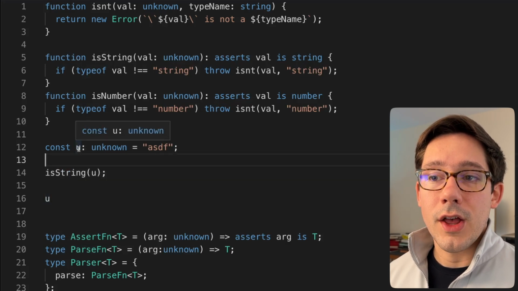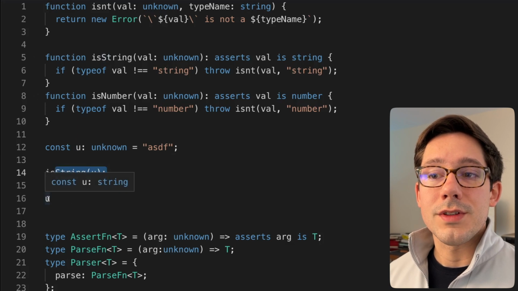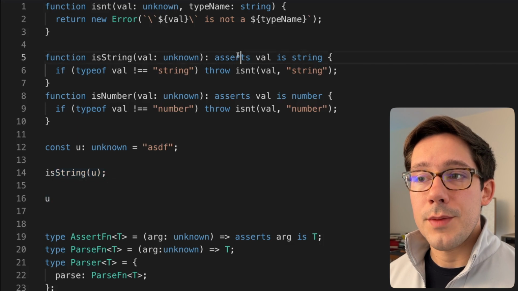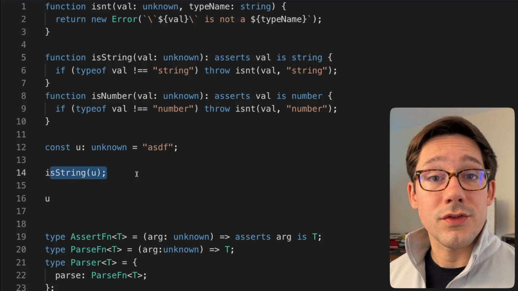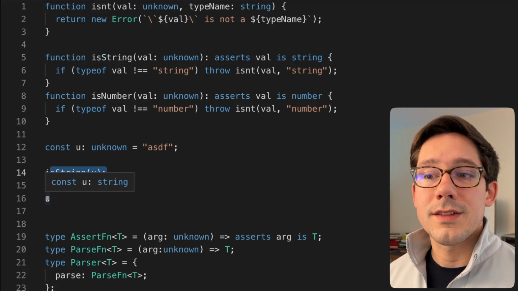Up here, the value is unknown. We pass it to isString. And then down here, we know the value is now a string. What's happening here is TypeScript knows, based on our return type, that if this is not a string, then we will have thrown an error and we're never actually going to reach line 16 here.